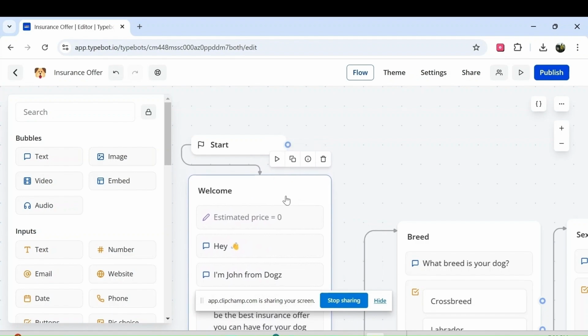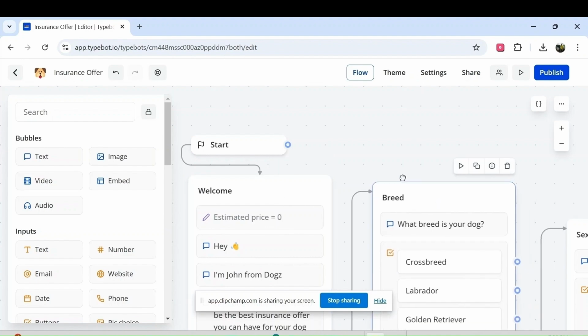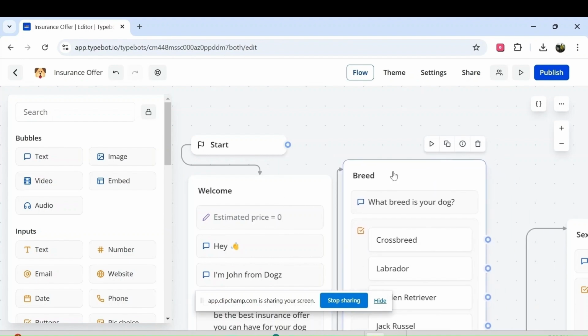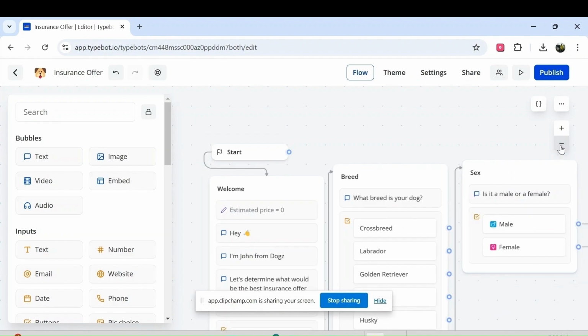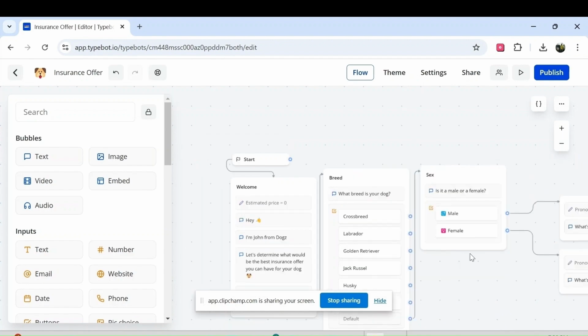You can integrate different data, whatever you want to collect. You just need to group these inputs into different categories. There is a welcome message there. You need to collect the information about the dog breed. You need to collect the information about the dog sex, right?